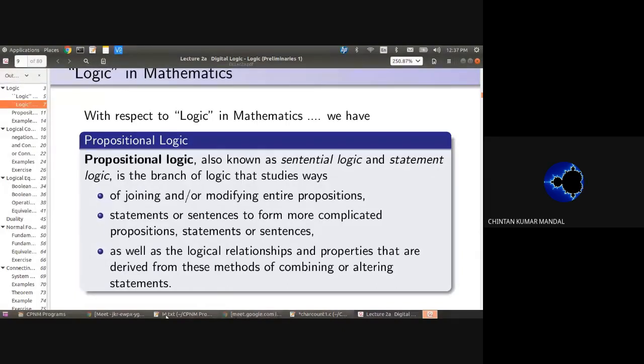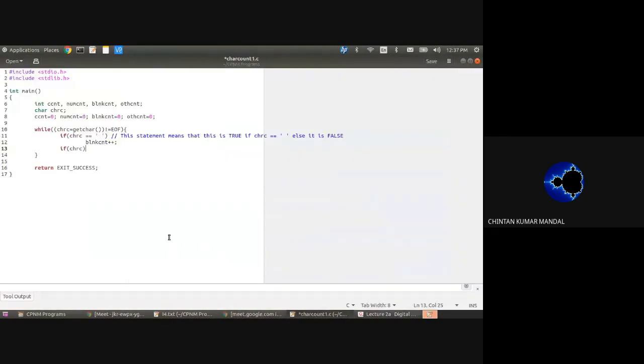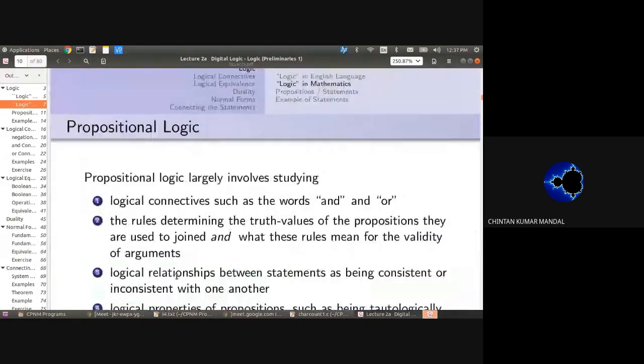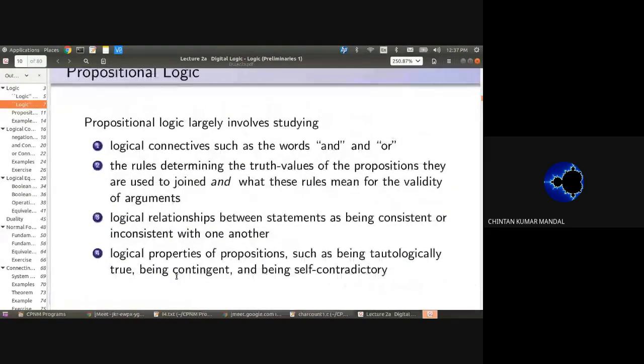In my condition, one of my propositions is CHRC is equivalent to blank. So this is a proposition. This proposition will help me make a decision. It will also help with logical relationships and properties that are derived from these methods of combining alternate statements. So let's say the logical connectivities are basically my AND and my OR.